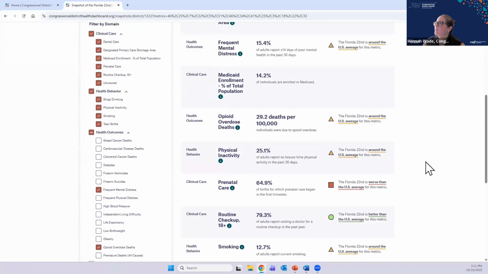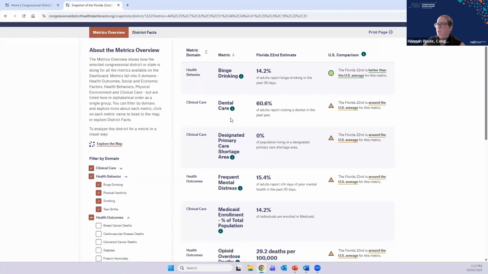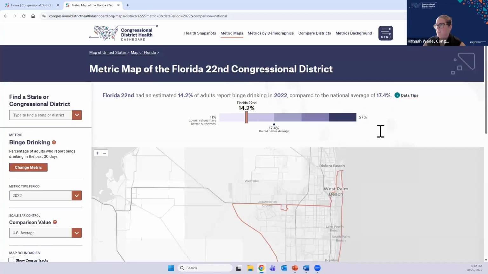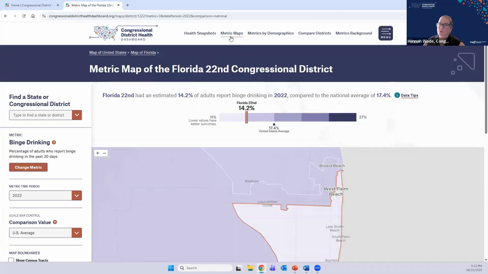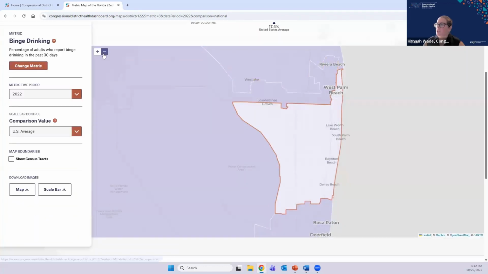So if you're interested in a particular metric, like I said, you can filter, you can see the estimate easily, the comparison. If you're interested in learning a little bit more about what this measure looks like in the state, we can go over to binge drinking since that's on top here. If I click on that, it's going to take me to our metric maps page, which is like another way that we have of looking at data, understanding it, comparing to nearby districts in a visually friendly way.